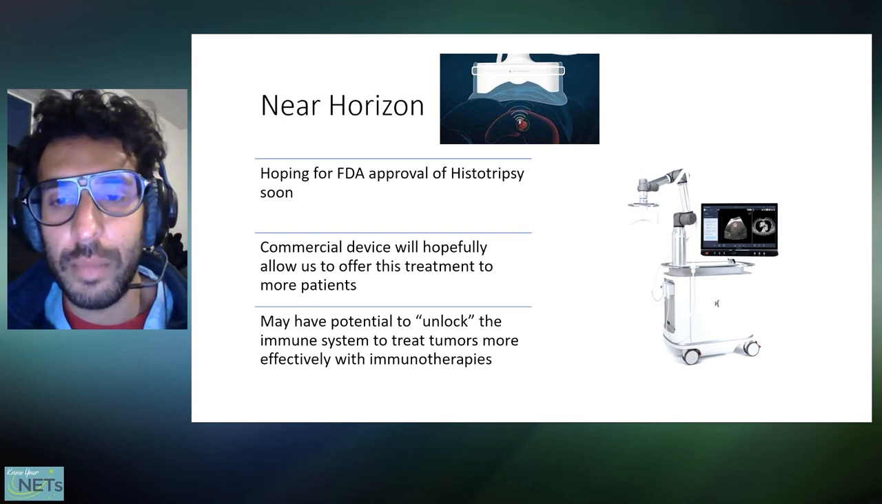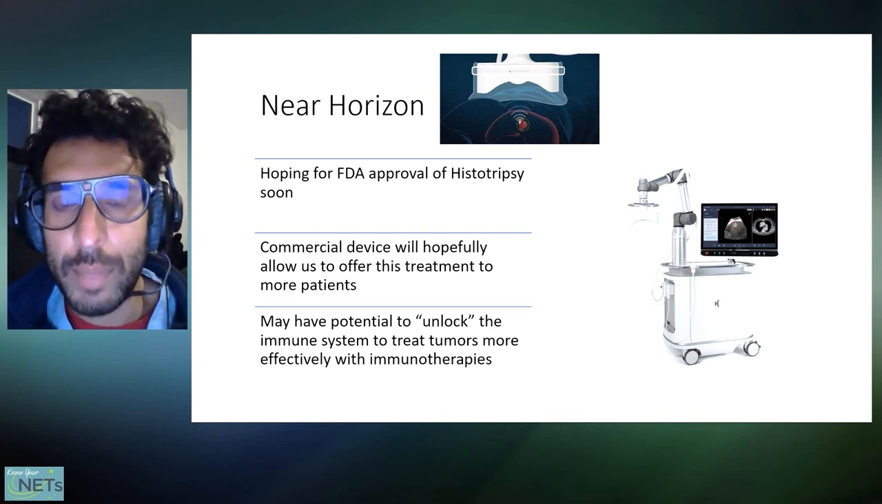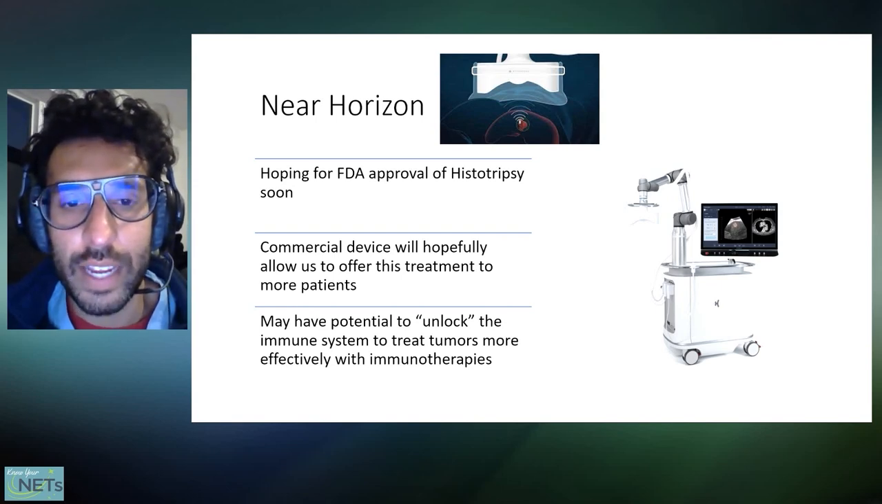So what's the current status of histotripsy? People are often asking me, and I will say that we are optimistically awaiting an FDA approval. We believe that that's going to happen soon. And so our fingers are crossed about that. And once that commercial device is in place, that will really allow us to offer this treatment to more patients and be able to be a little bit more liberal with who we're able to do.